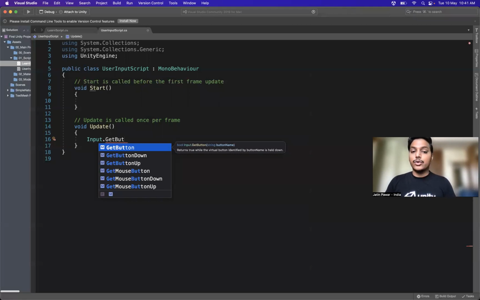GetButton returns true while the virtual button identified by the button name is held down. So this will be true whenever a button is being held down. For example, this is a button being held down, this is button up, button down. If you're pressing it, this is button down. If we leave it, this is button up. So this function will be called whenever the button is held down.